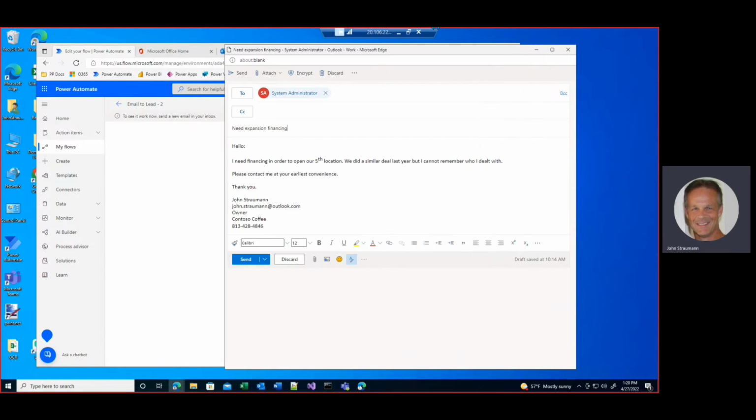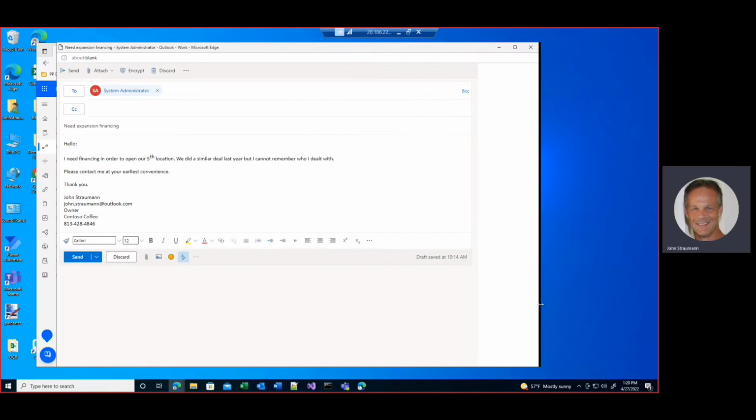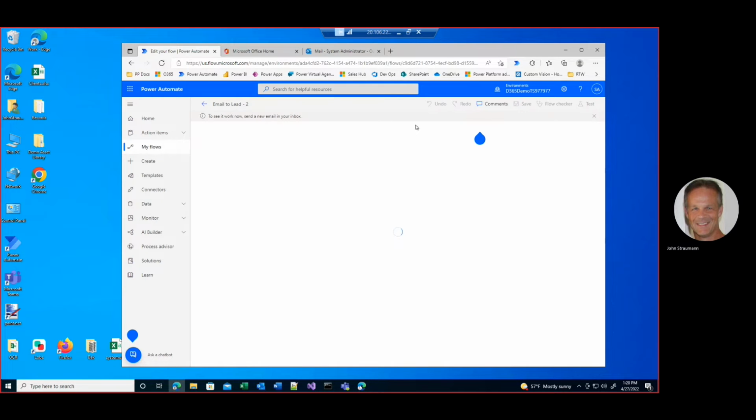And let's just take a look at the email. So it's a very simple email. It just says, hey, I'm looking for financing for a new project. I worked with someone last year. I don't remember who it was. And it's just being sent to the system administrator and signed by John Strongman. So let's say send. And then we'll come back to the flow and see this run.